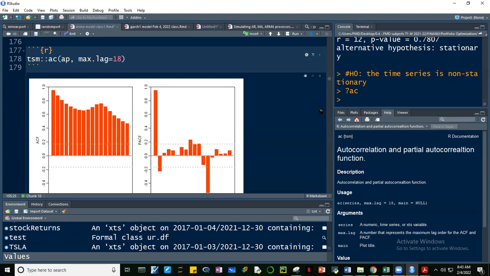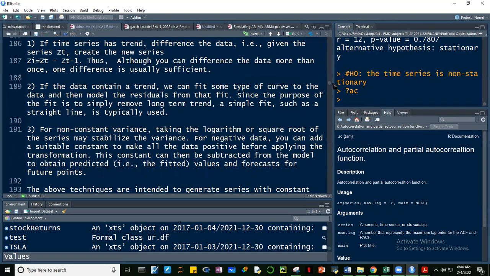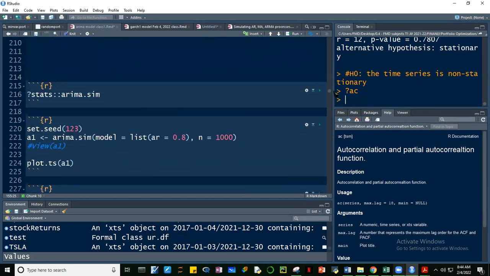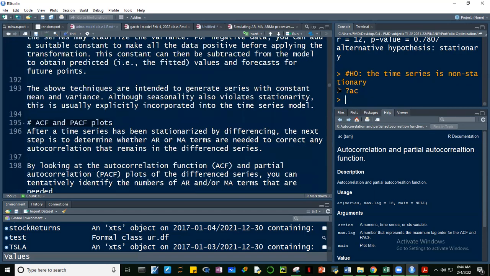Also, first we looked at the plot of AP. It has a trend, it has seasonality. So therefore, it's not stationary. We also looked at the PACF and the ACF. In the ACF, it's slowly decaying, so that's an indicator that this is not stationary. And also we used the augmented Dickey-Fuller test and came up with the conclusion that indeed this is not stationary. So we cannot use ARIMA if the series is not stationary.